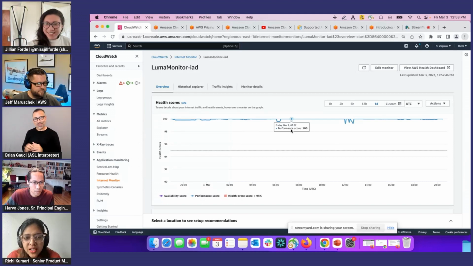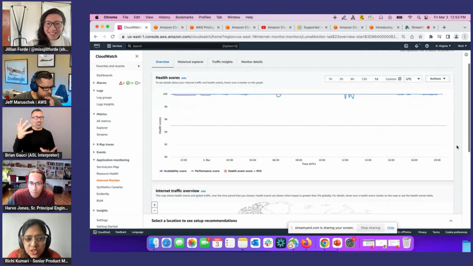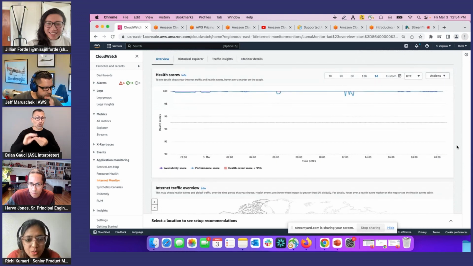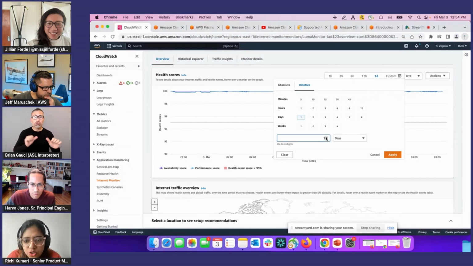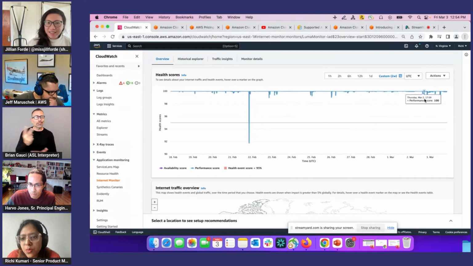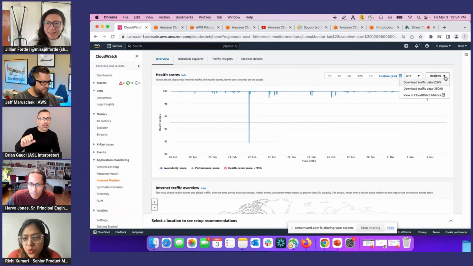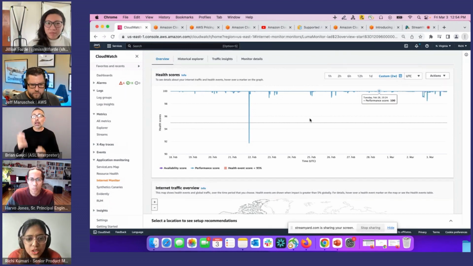So now that I have set up the monitor, I'm going to pick one of my preset monitors for this example. I land on the overview page and I'm presented with scores, the availability score and the performance score that Harbo was just mentioning a while back. Let's go here and choose 2 weeks. You can view this information in UTC time zone or local time zone. You can choose absolute or relative time frames. You can also download this information in different formats, CSV or JSON, and view it in CloudWatch Metrics.